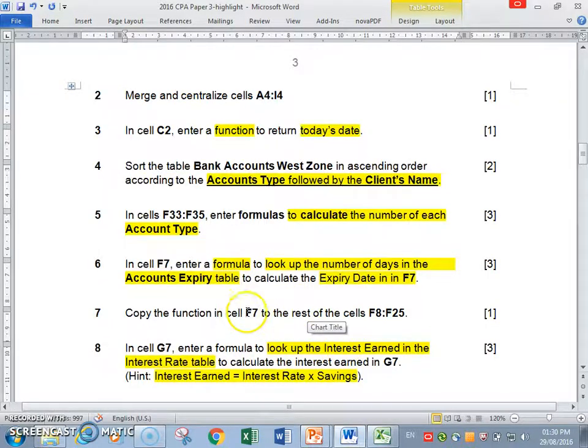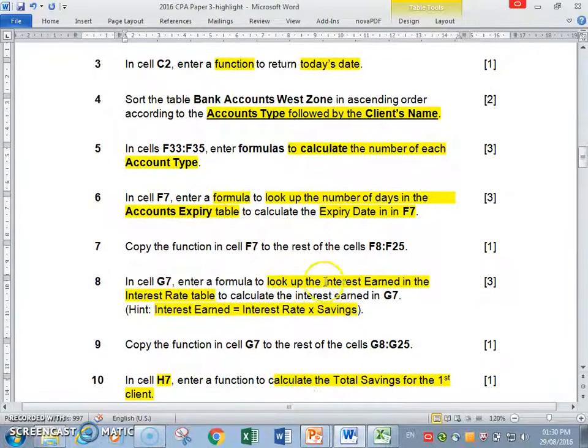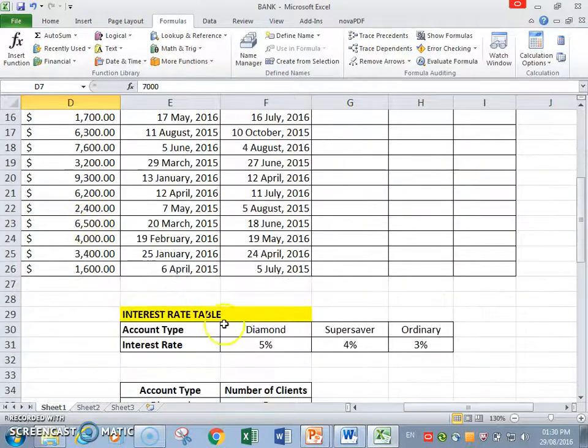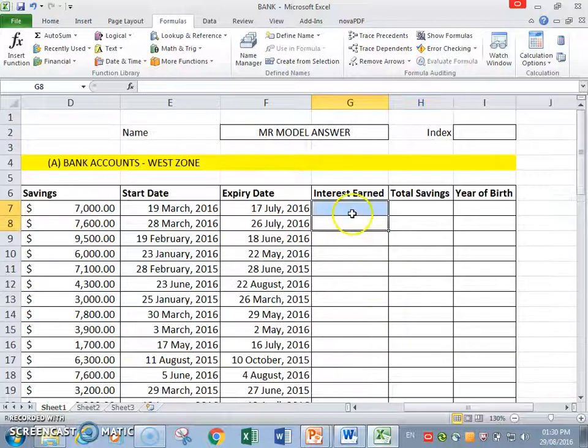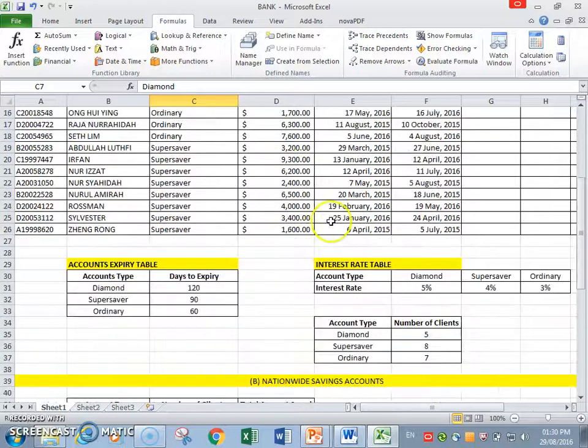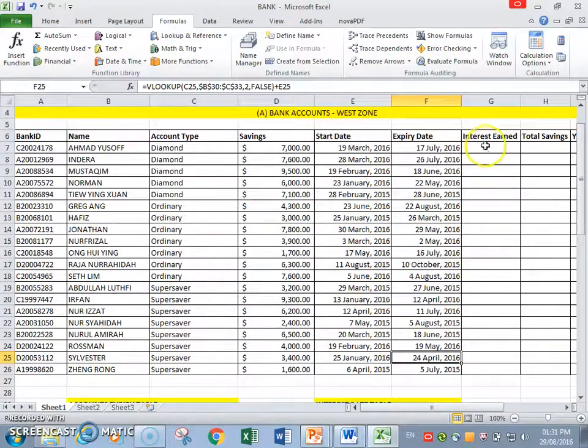Interest earned, let's take a look. Copy the function, we've done that one over there, there's one more mark. Interest earned is interest rate times savings. Look up the interest earned in the interest table to calculate the interest earned in G7. So G7 over here, the person saved $7,000, say for a diamond account, 5%, savings 4%, ordinary 3%. So we're going to use the HLOOKUP this time. Why is that? Because now our table is arranged horizontally, so we're going to use an HLOOKUP.